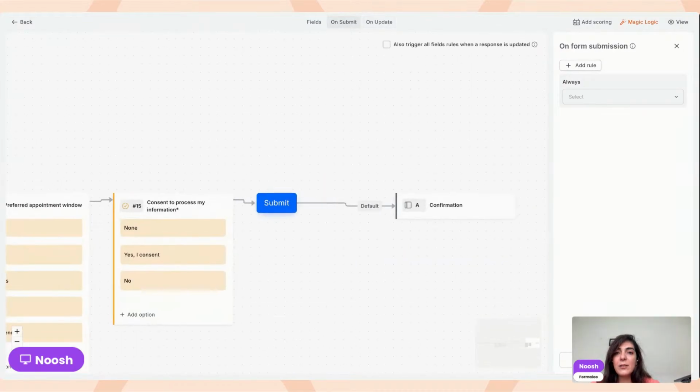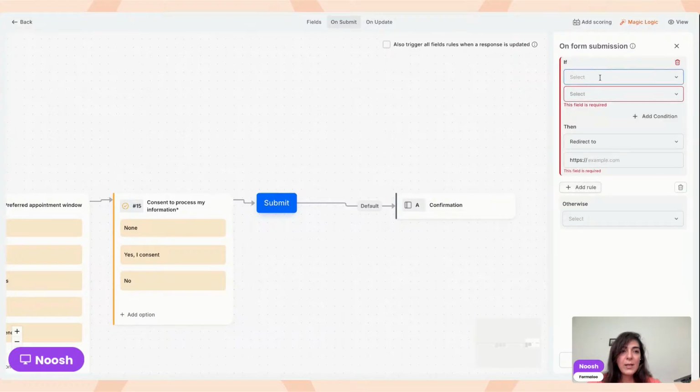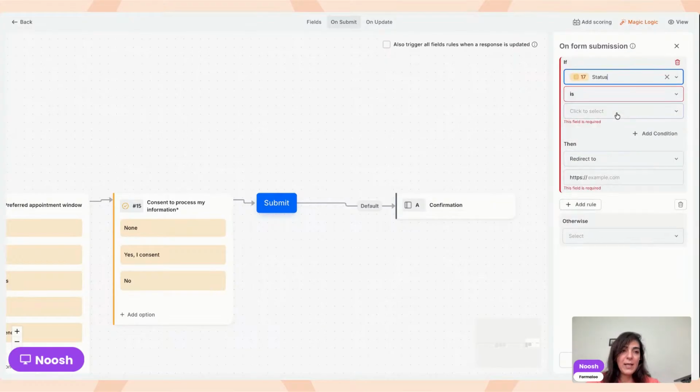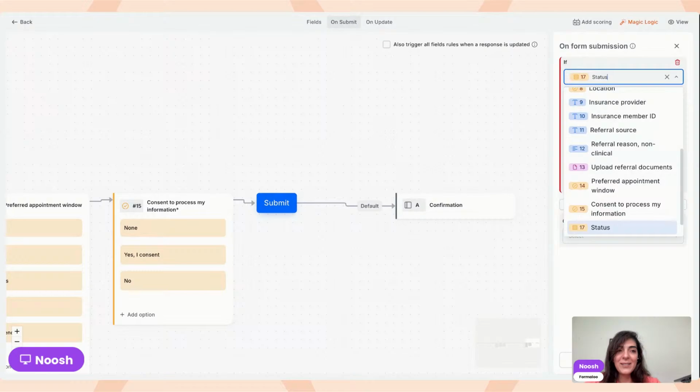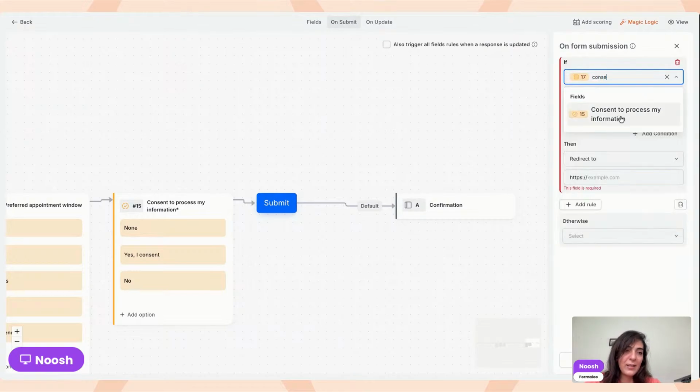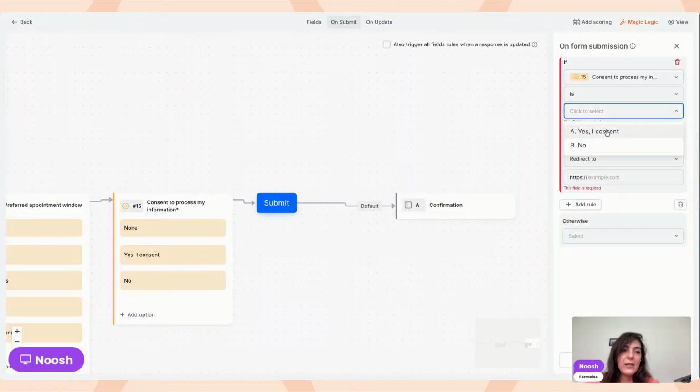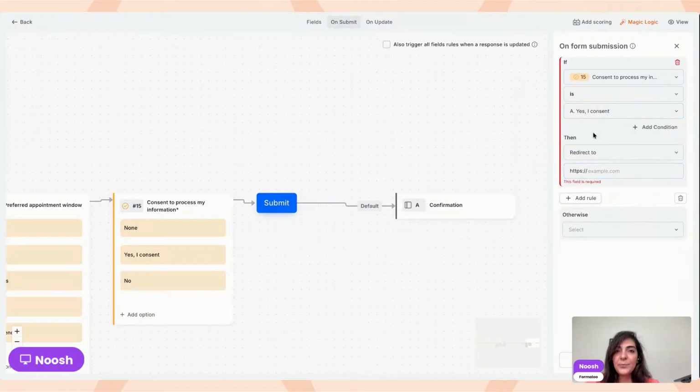Okay, let's talk about on submit. So this triggers when the form is submitted. When the user goes to the form and submits it, I want to check out the response and route it to the right person. So I will set a rule that says if the consent given is yes, I consent, or you can also say is not.